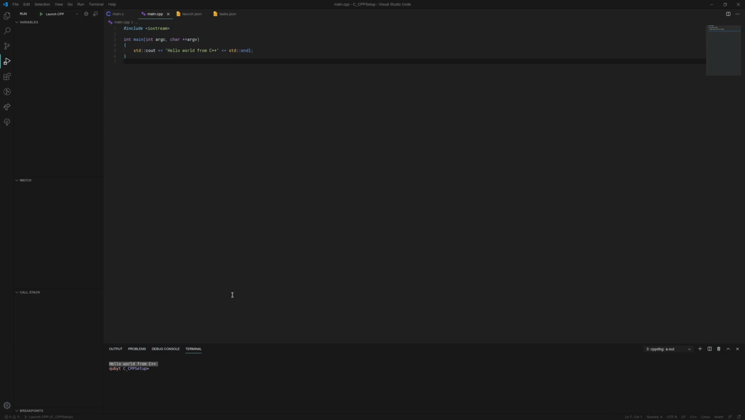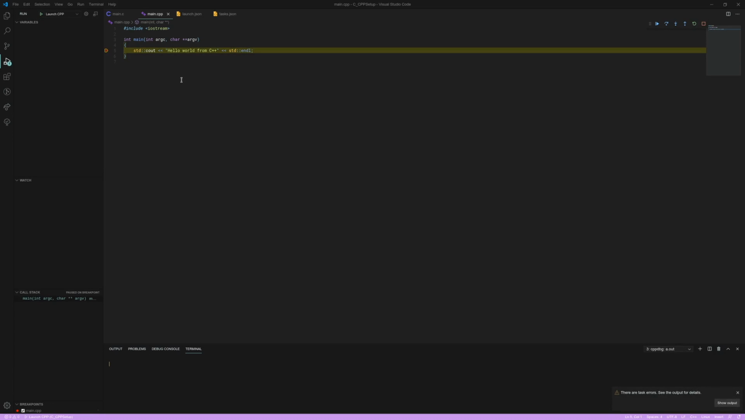And as you can see here, we have hello world from C++. So there is our C++ code. Now, breakpoints. We will go ahead and run. We'll set a breakpoint right here and we'll hit F5 again. And you'll notice, boom, it stops on the breakpoint. So now you can debug your code with breakpoints.